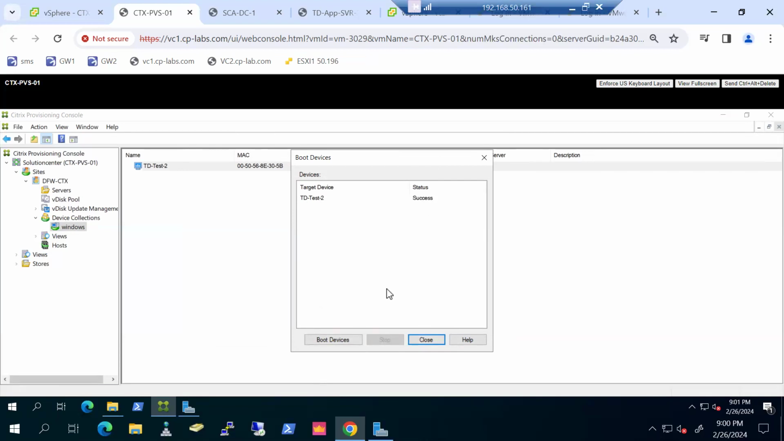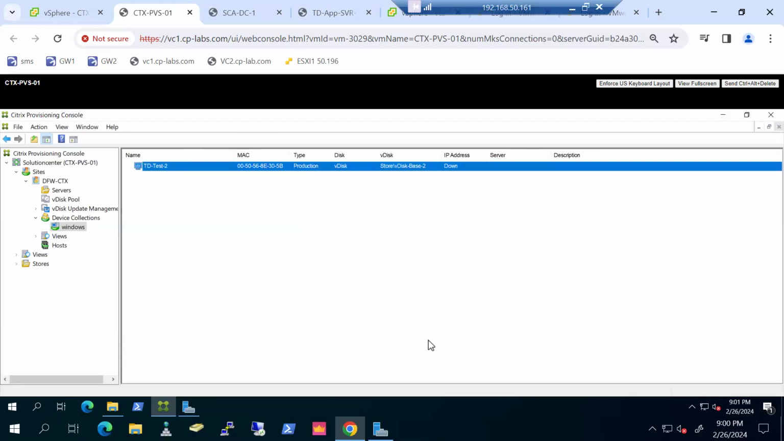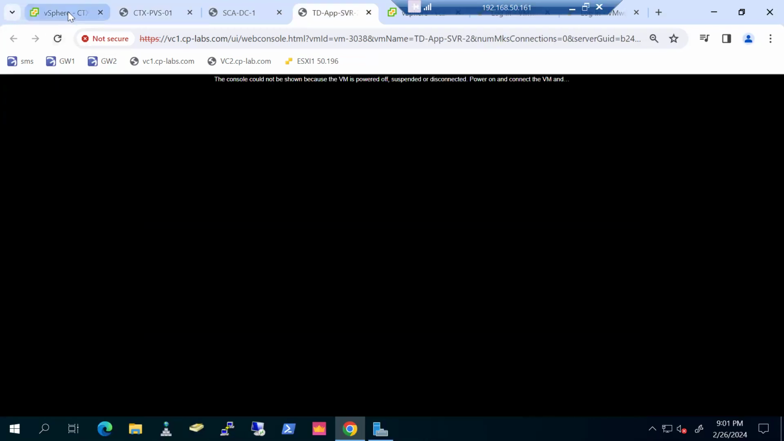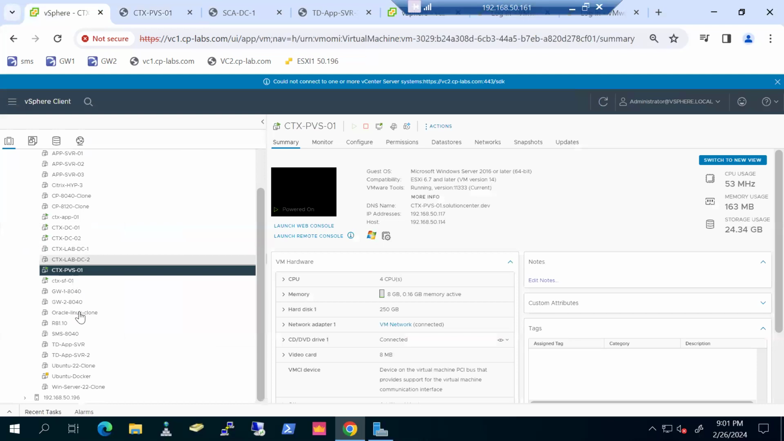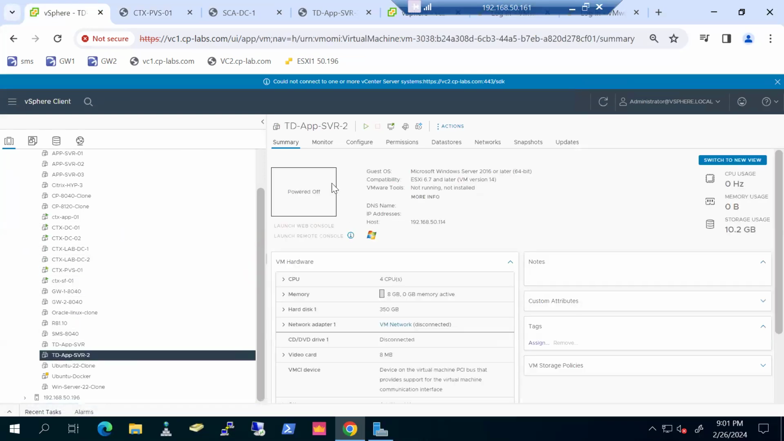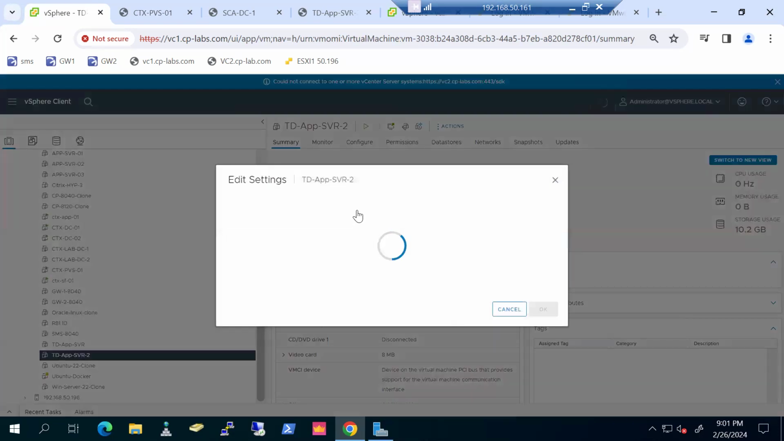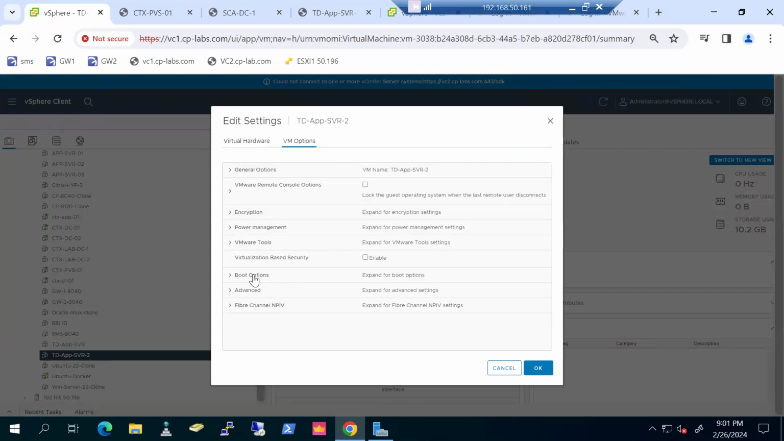Close it. Now go back to your target device. You have to reach that again. No, it will not work like that. Power it on and make sure to boot it from network only.